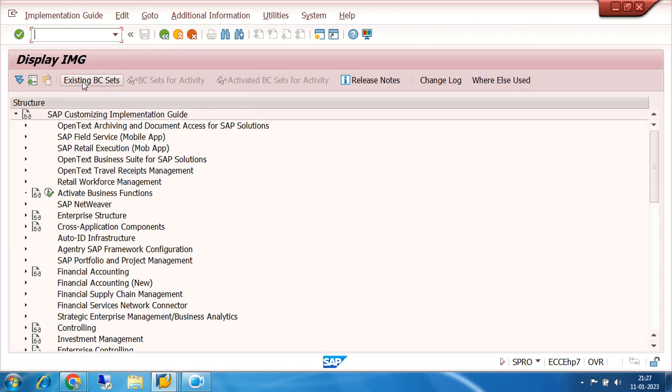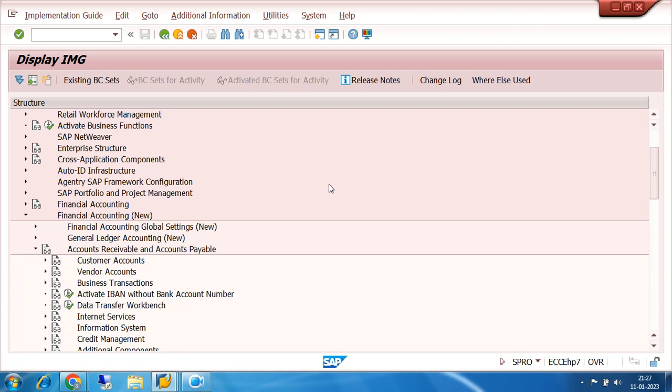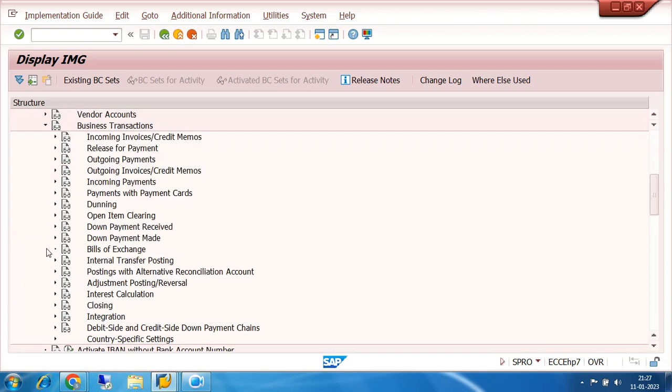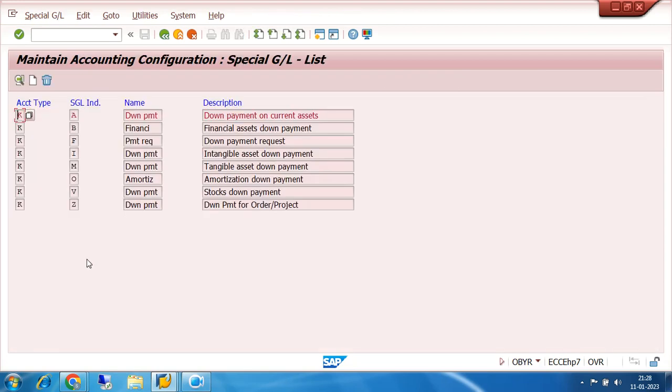Then I will go to the financial accounting new. Then I will go to the accounts receivable and accounts payable new. Sorry, accounts payable and receivable. I will go to the business transactions. Then this is a case of down payment received. Then this is a case of define alternative reconciliation account for down payment, right?